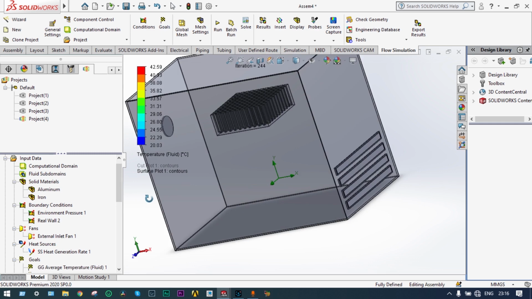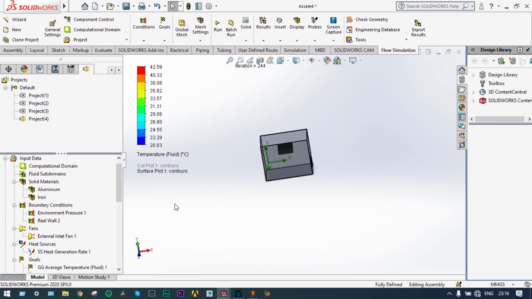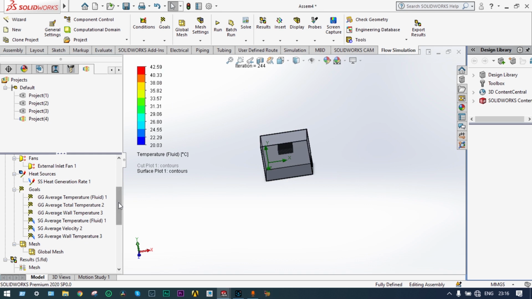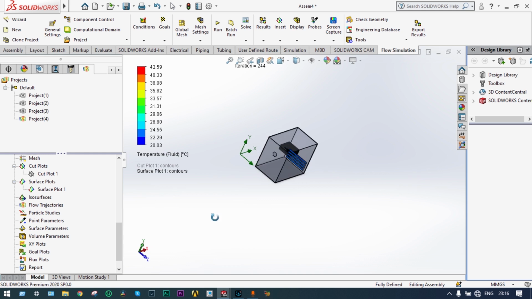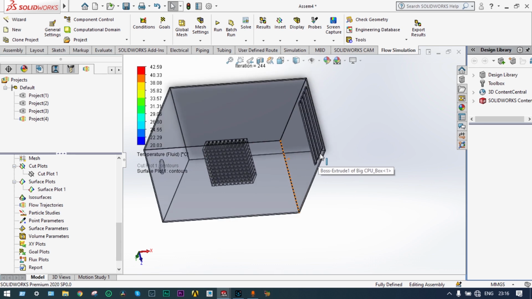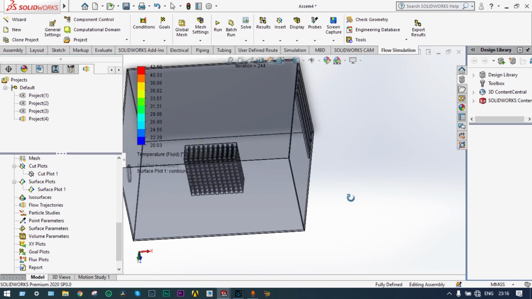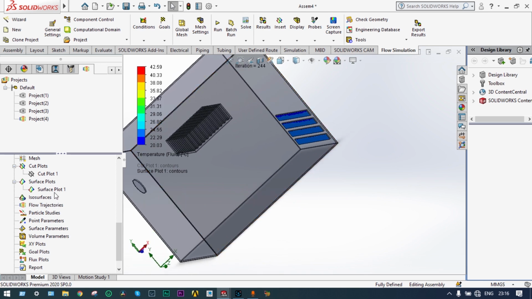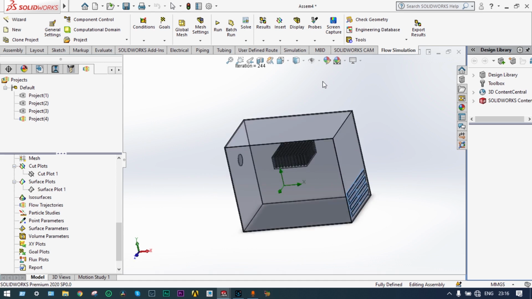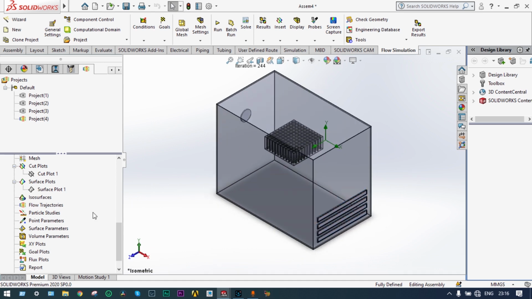Right. Next one, we want to see the flow trajectory. We want to see the flow trajectory from the inlet to the exit end. Okay, done. This part, let's clear and hide this surface plot. Let's view in isometric one. Now we want to see the flow trajectories.